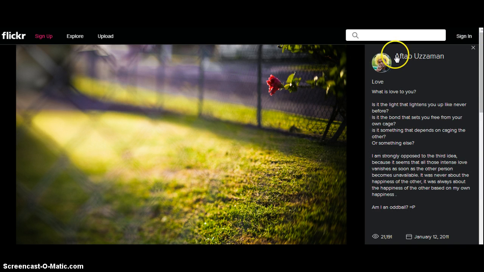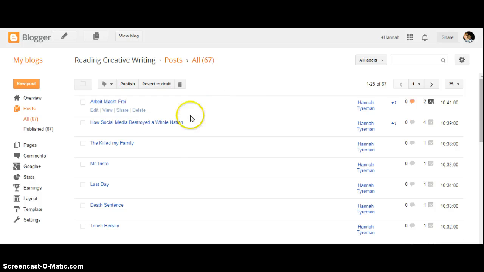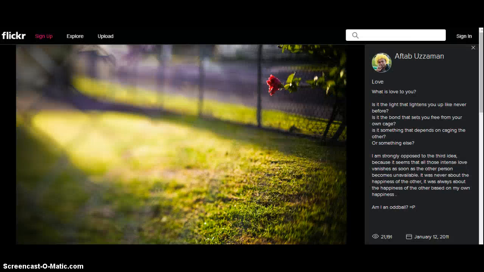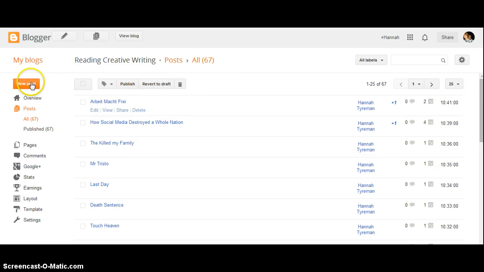Now at the bottom of your post I would like you to state image from, and then whoever the person is that you've got it from, and then hyphen Flickr. Okay, so image from whoever the author is, hyphen Flickr. Okay, so that's going to go at the bottom of your post when you have an image.